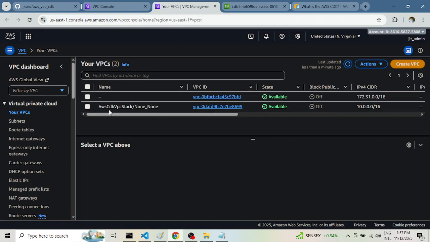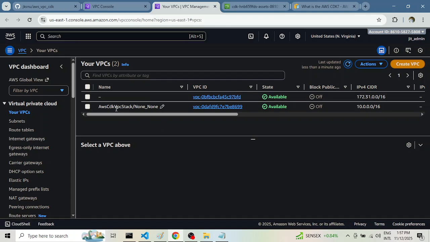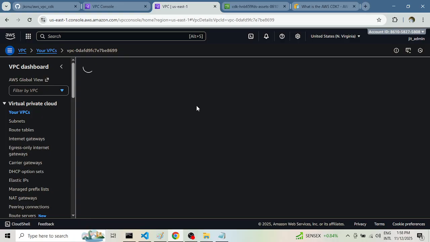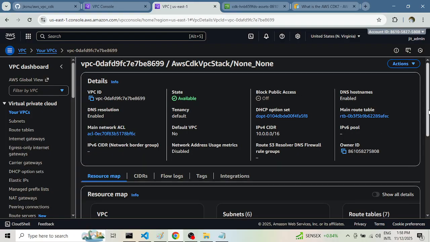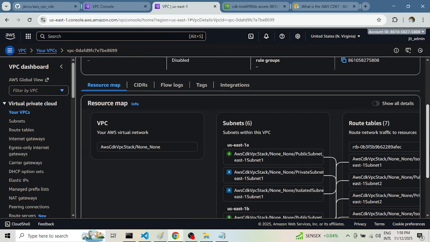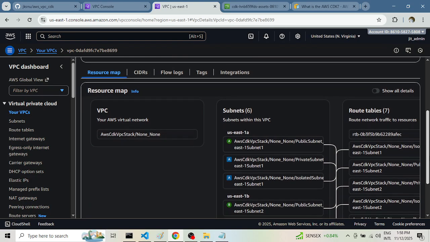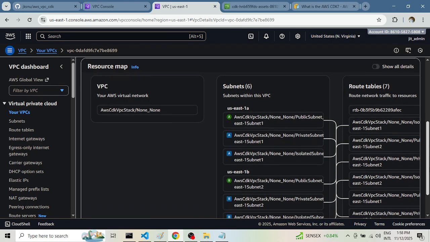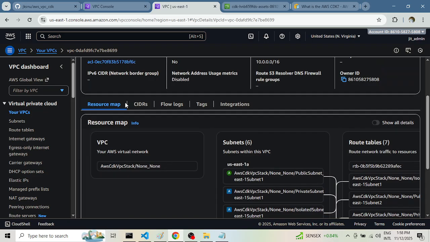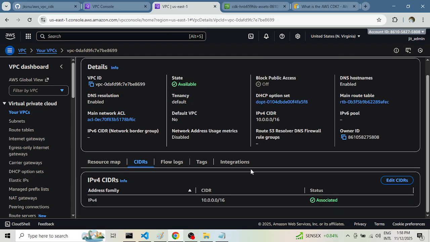So if we see, this is our current VPC. This VPC has been created. This is our VPC ID. We can go to this VPC, and here we can see all the information. It is showing that we have those 6 subnets and 7 route tables. Each subnet has its own route table, and then these are the CIDRs.